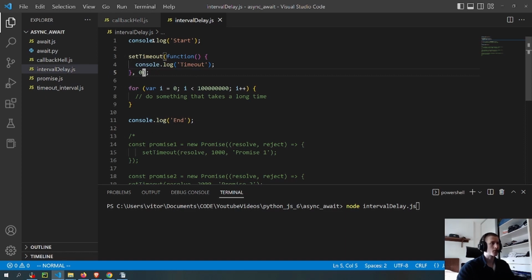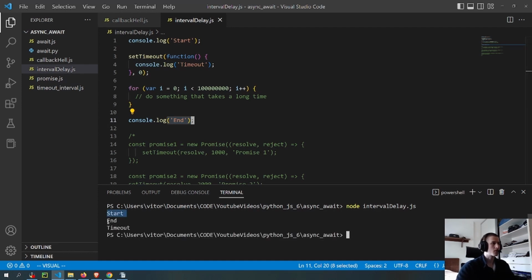So in this case, I have console log start here, then timeout and end. In the normal way it was supposed to go, you would first console log start, then timeout, then end. But the way that it works here, you console log start, then end, and then it goes back and console logs timeout. So if I run the script here, you can see that it's first start, end, and then timeout. Whenever you're using these functions, they're going to execute after all the other code is done executing, regardless of how long it takes.